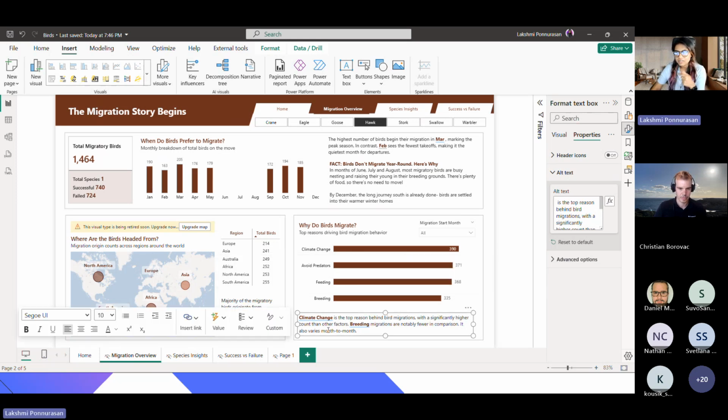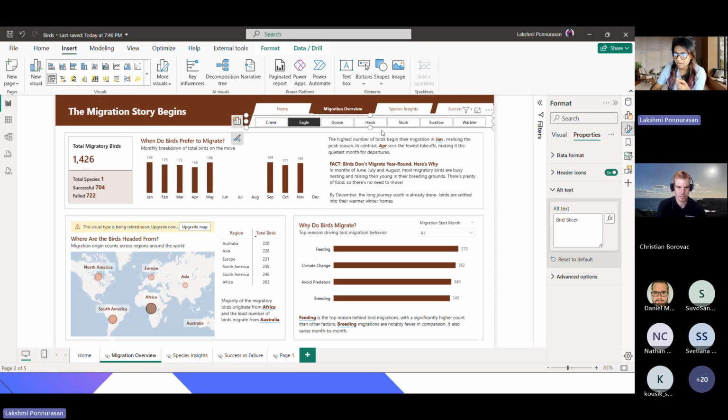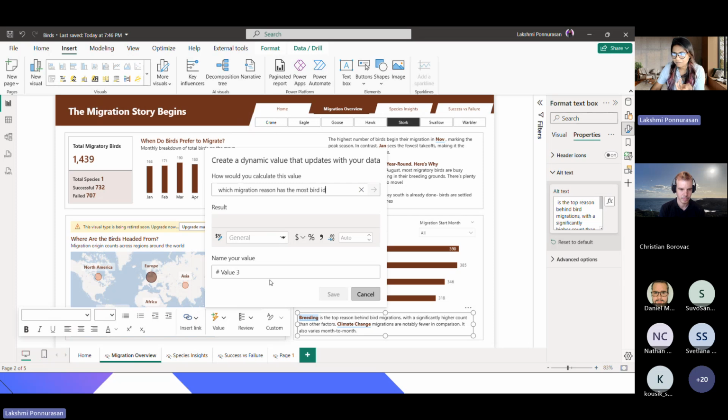So when you have these changes, even here, when you see the reasons why birds migrate, when I click on different species, the reasons change. If the reasons change, the text here needs to be dynamic. And it's very, very easy to do that. It's a text box. You just go to Value and just type in what you want to show. Power BI brings out your value, or just create a separate measure and put in the measure here. You will be able to create a dynamic text box like this.